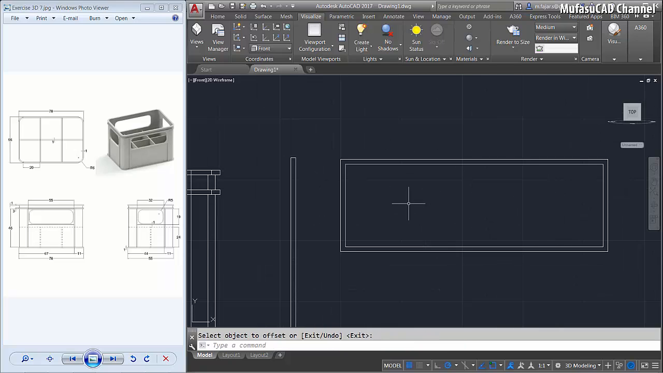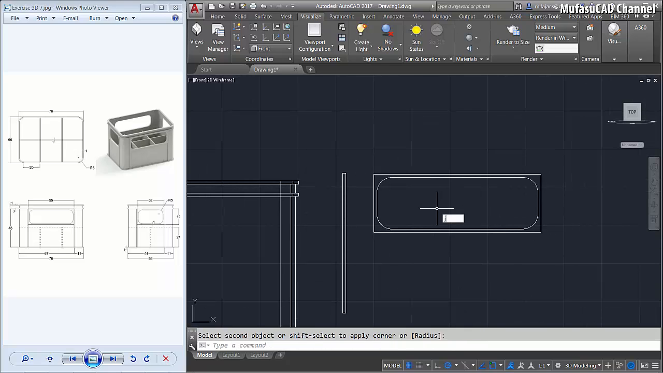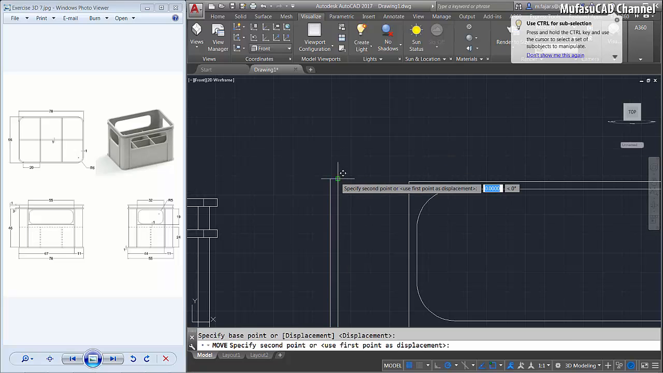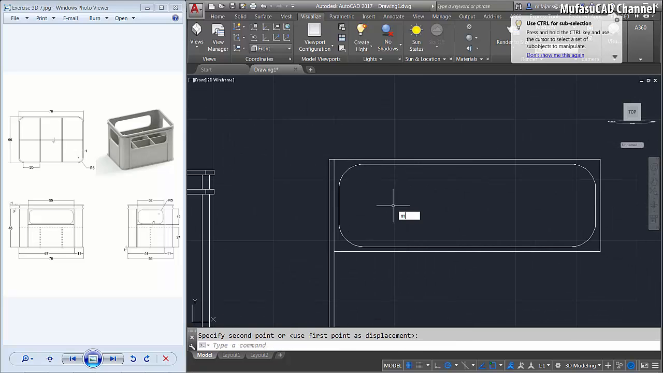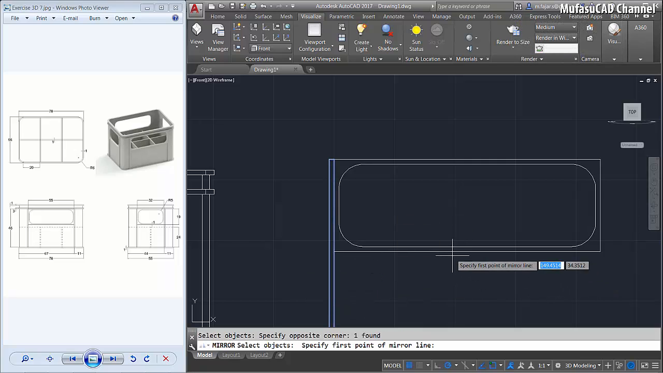Okay, next we use a fillet, click here and radius about 5, click here and here. Next we click here and here, we click here and here, and then click here and here. Okay, we use a join command to join all these objects. Use a move command to move this object from here to here, and I will use a mirror command to copy this object from this point to here.